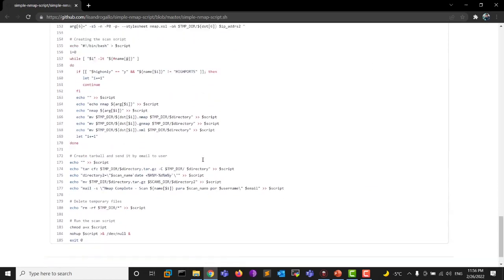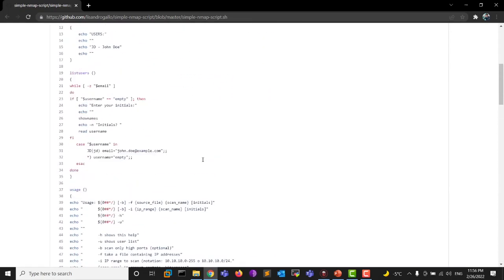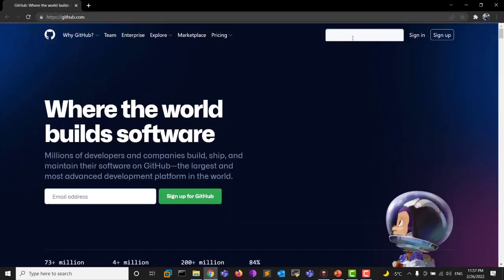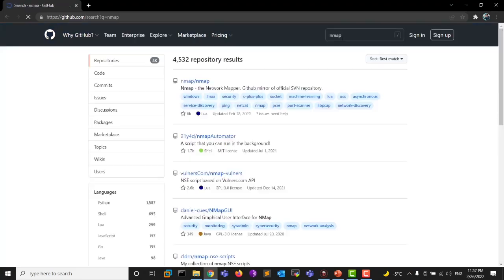So as I can see, it's a complete bash scripting Nmap source here. We can search for many things again. For example, we can type nmap. Let's search it in the main page. Alright, we have lots of results here.